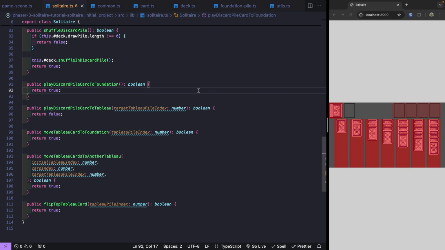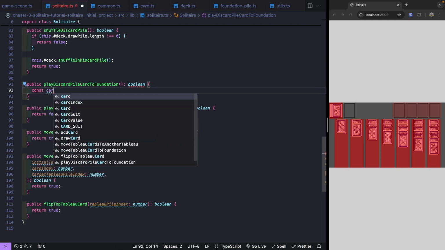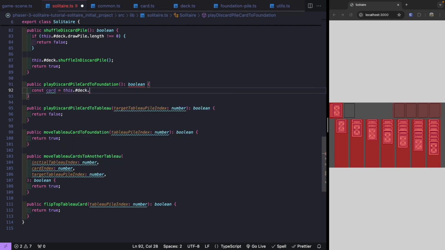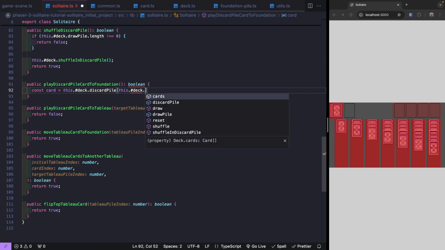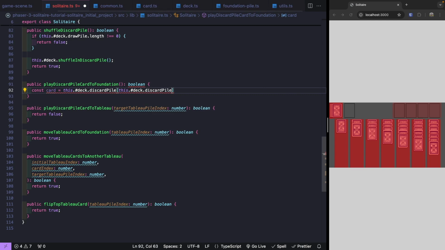When we play a card from our discard pile to our foundation pile, we're going to want to do the following things. First, we want to get a reference to the top card in our discard pile. So let's throw that in a variable. Do const card will be equal to our deck, and we want to reference our discard pile. Now we need to grab the top card. So we're going to use the length of our discard pile and subtract 1. And that should give us the top card.